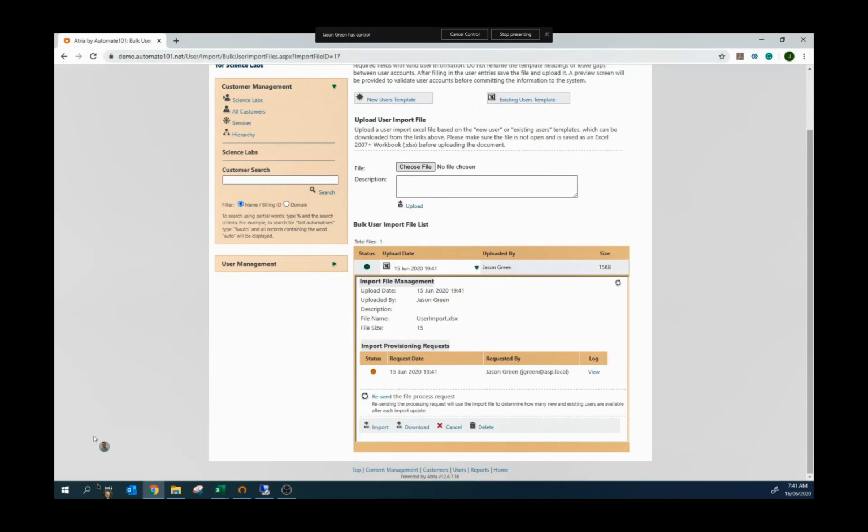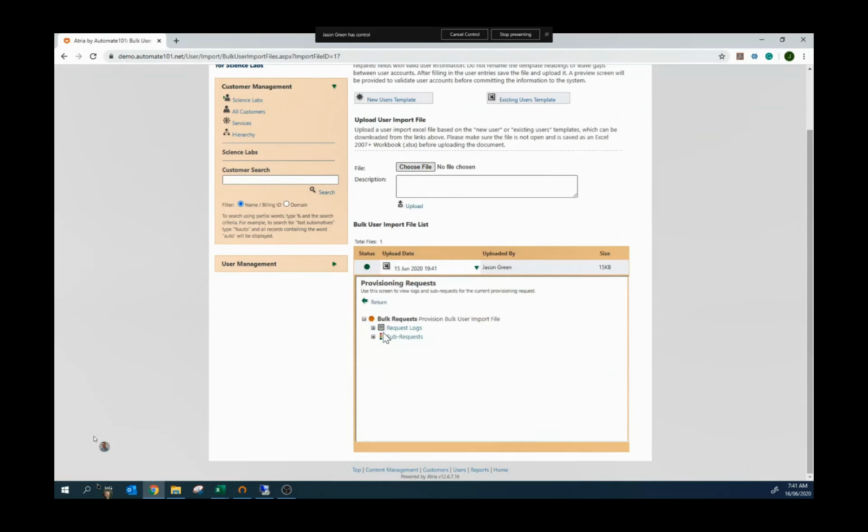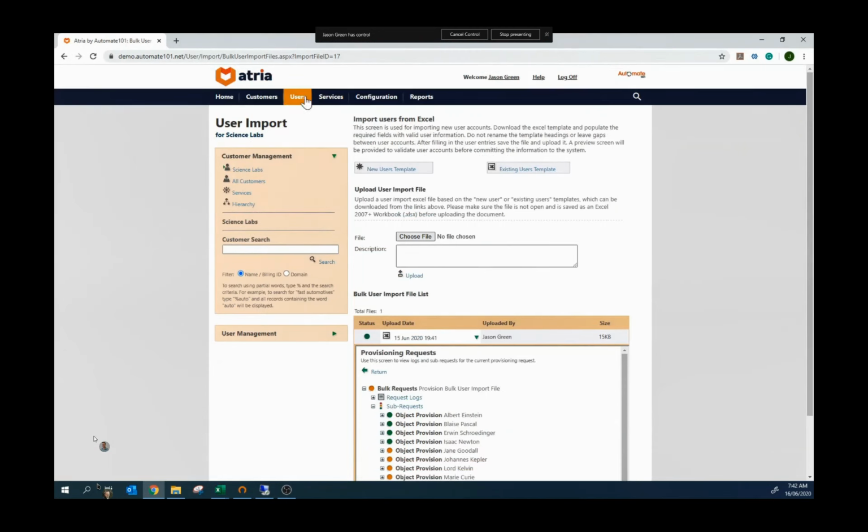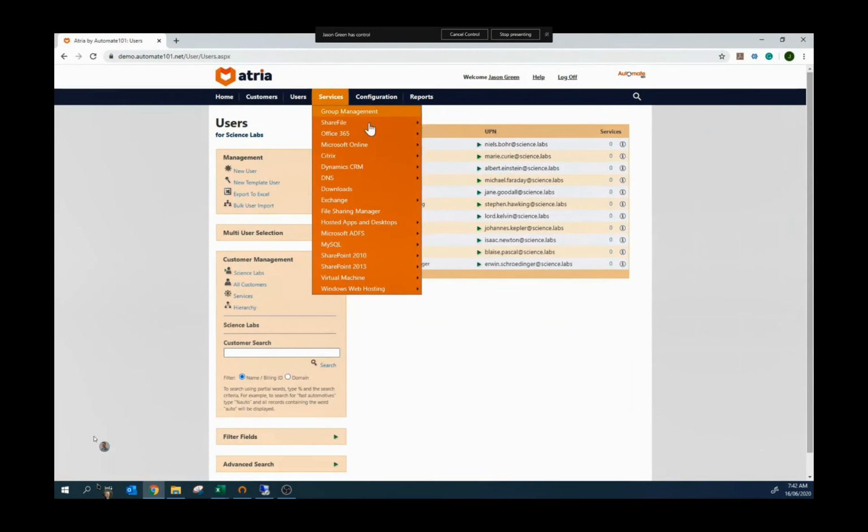And down here, we're going to see a shortcut to the provisioning log that's going to show me those users. Below sub requests, I can see my users provisioning, already green. By the time we click away from this, they'll all be there. If we click on users, they've all arrived. Just clear that menu out the way.